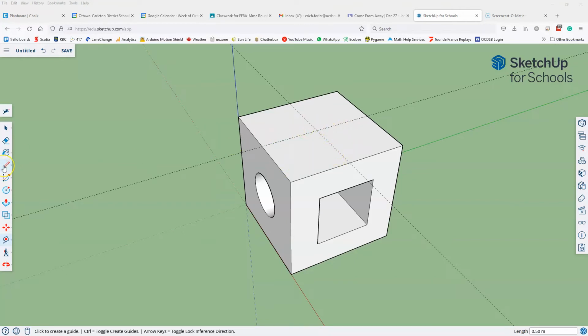Now I'm going to change to the line tool. And this time I'm just going to draw a line that goes straight up. And you see that the line that's being drawn is being drawn in blue. That shows that it matches this axis here. So it's going the same direction as that axis. If I went out this way, it changes the line to green. And if I went out this way, it shows that it's parallel to the red axis. But in this case, I want to go straight up.